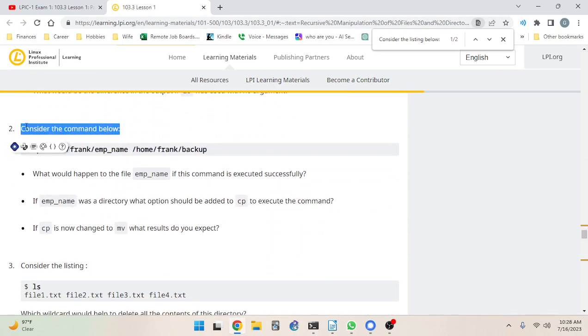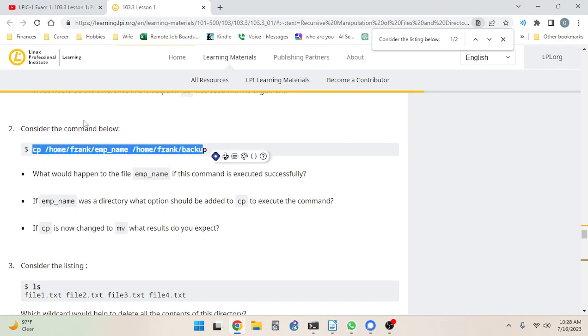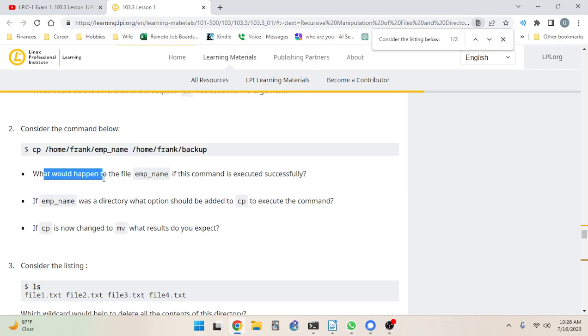All right, guided exercise number 2. Consider the command below. All right, I've considered it. What would happen to the file emp_name if this command is executed successfully? So the file emp_name would be copied to, and assuming this is a directory, it would be copied to this directory. So it would exist in both the Frank directory and the Frank backup directory.